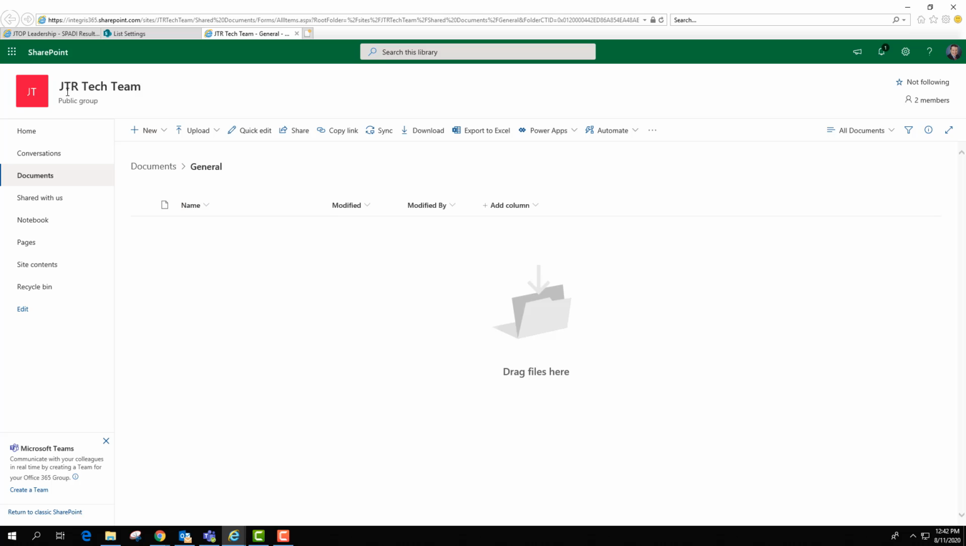So you can see the same JTR Tech team name, and I'd created this as a public group. If you want to lock down your SharePoint site where other people in your organization cannot see content of your site, you would want to change the group's privacy setting to private and not public.